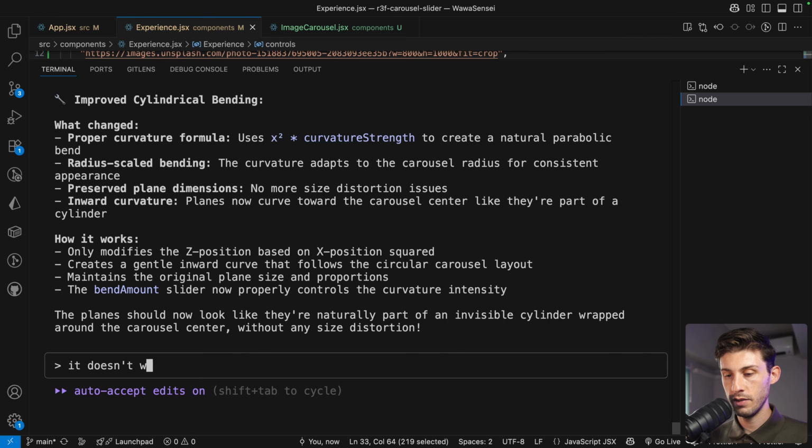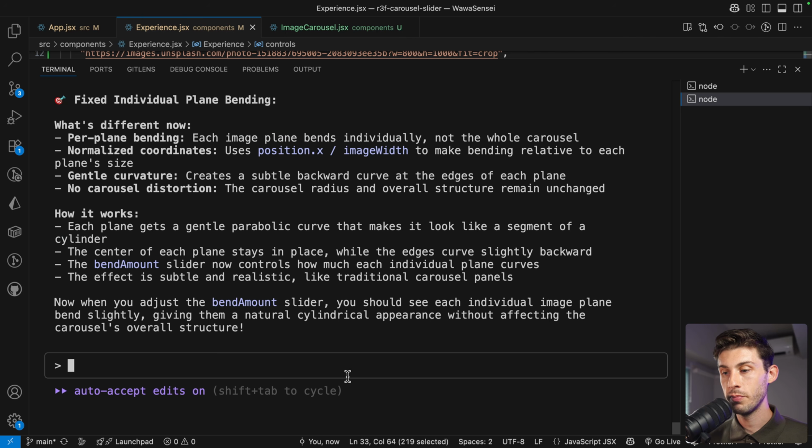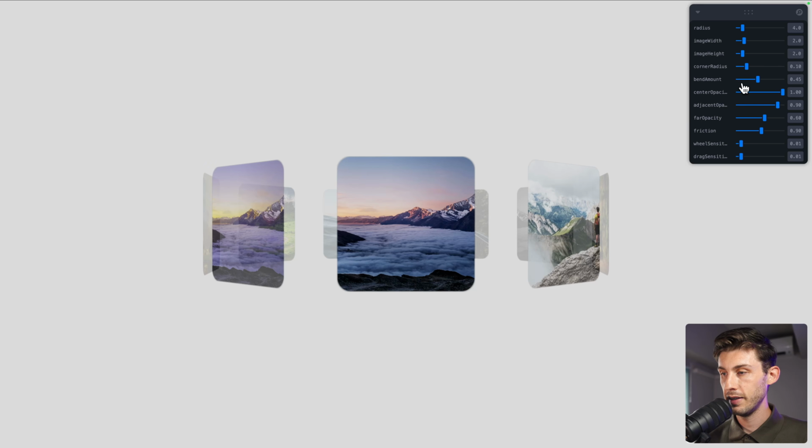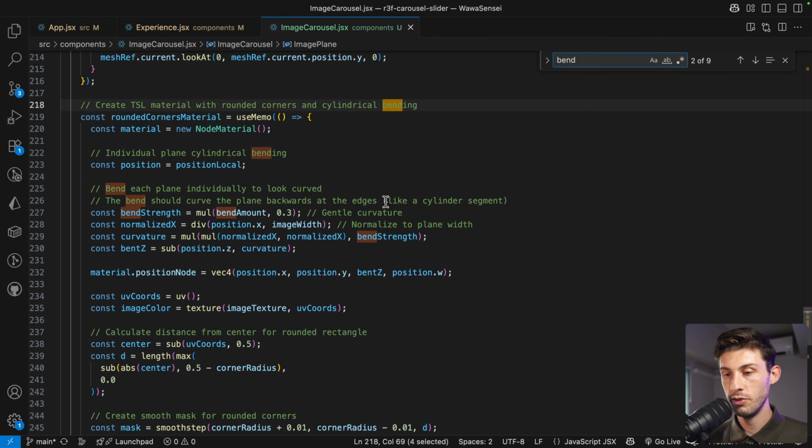It doesn't work. It should be each image to appear bended slightly. But now if I touch the control, it's impacting the radius or whole cylinder. All right, let's pray another time. And it's not working. Let's search for bend to understand what it's doing.